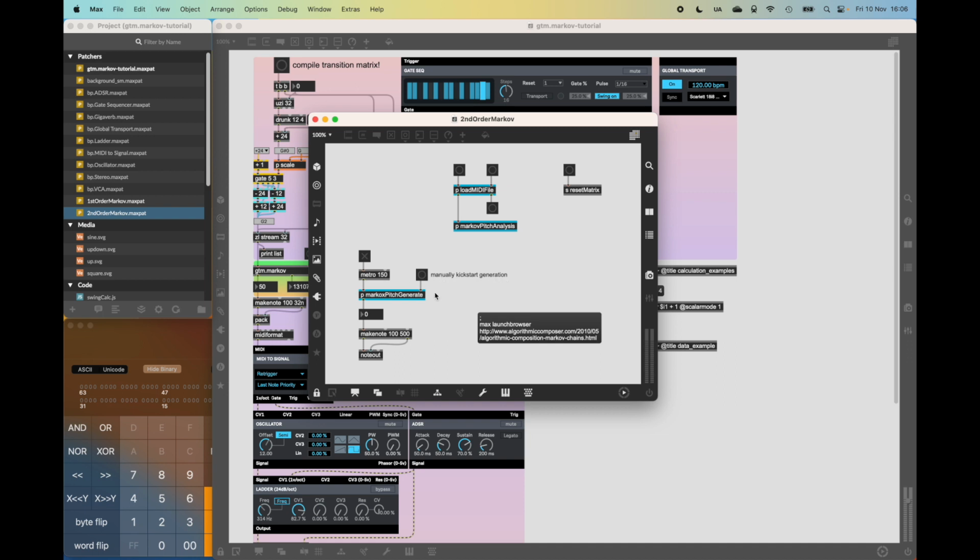Whereas a second order Markov chain is dependent upon the two preceding values or notes. The next note to be generated is dependent upon those values. And so the results, as I say, are characterized as being more self-similar to the original material. And so you get essentially generative variations on the original material.